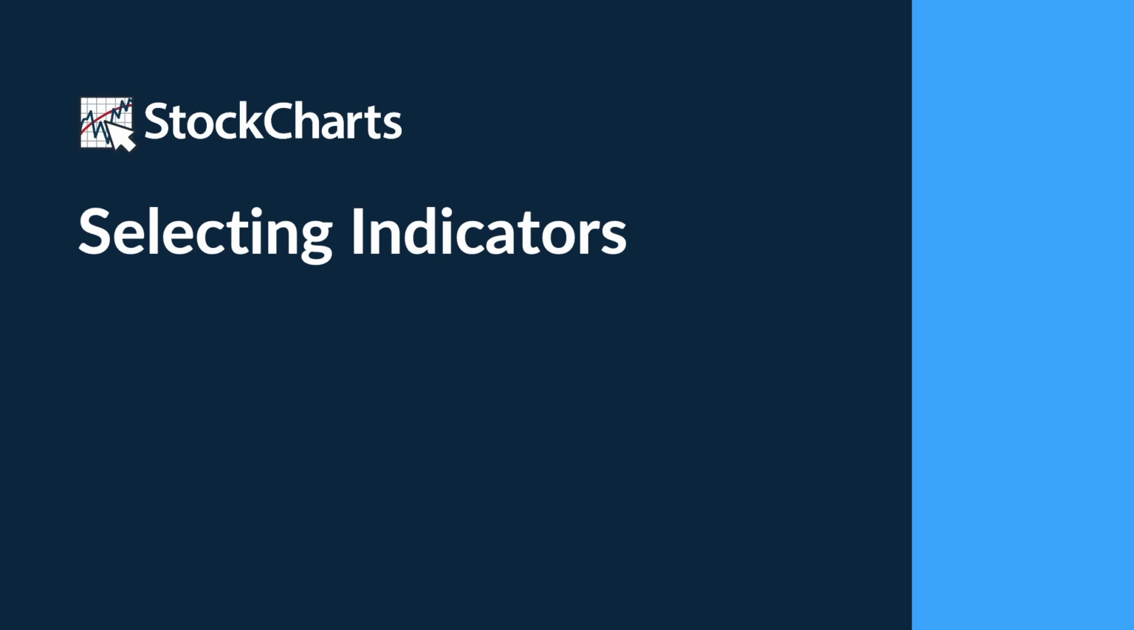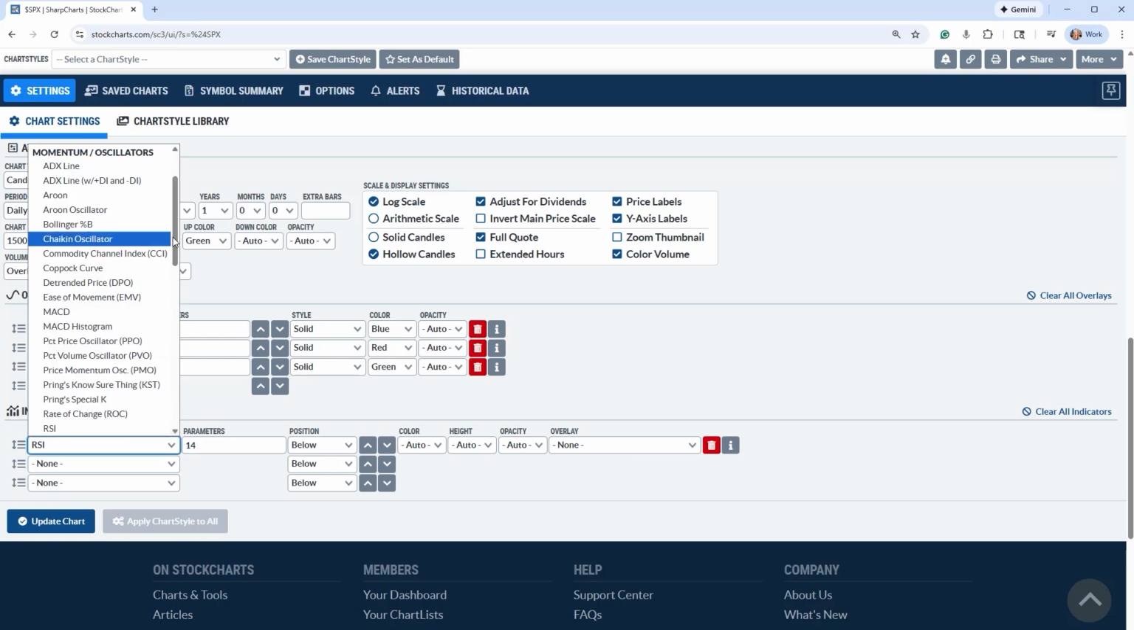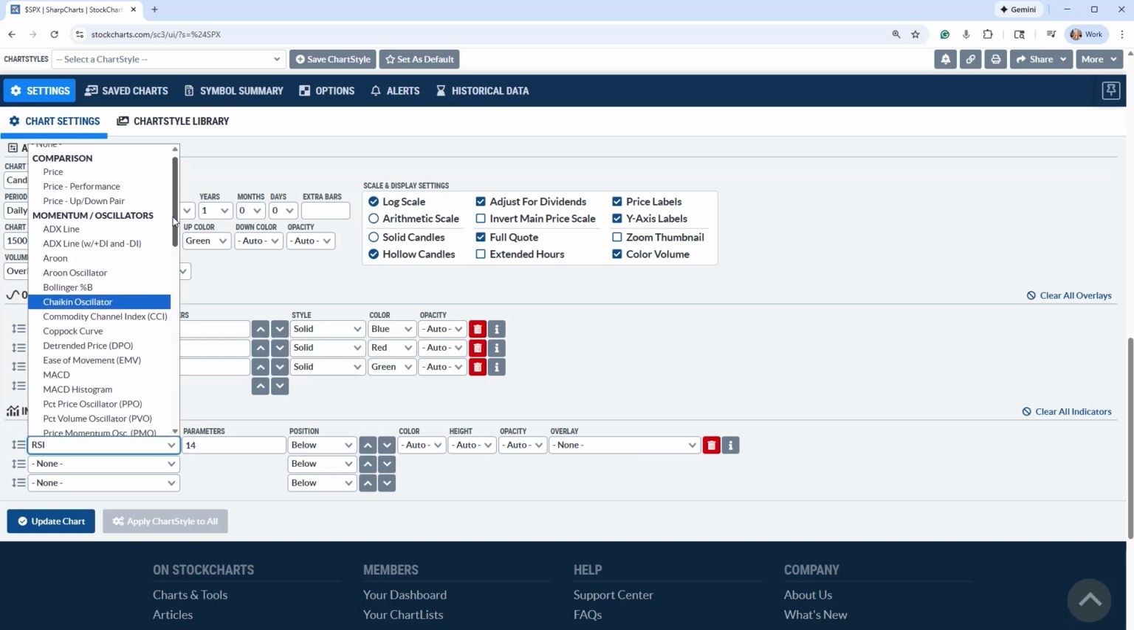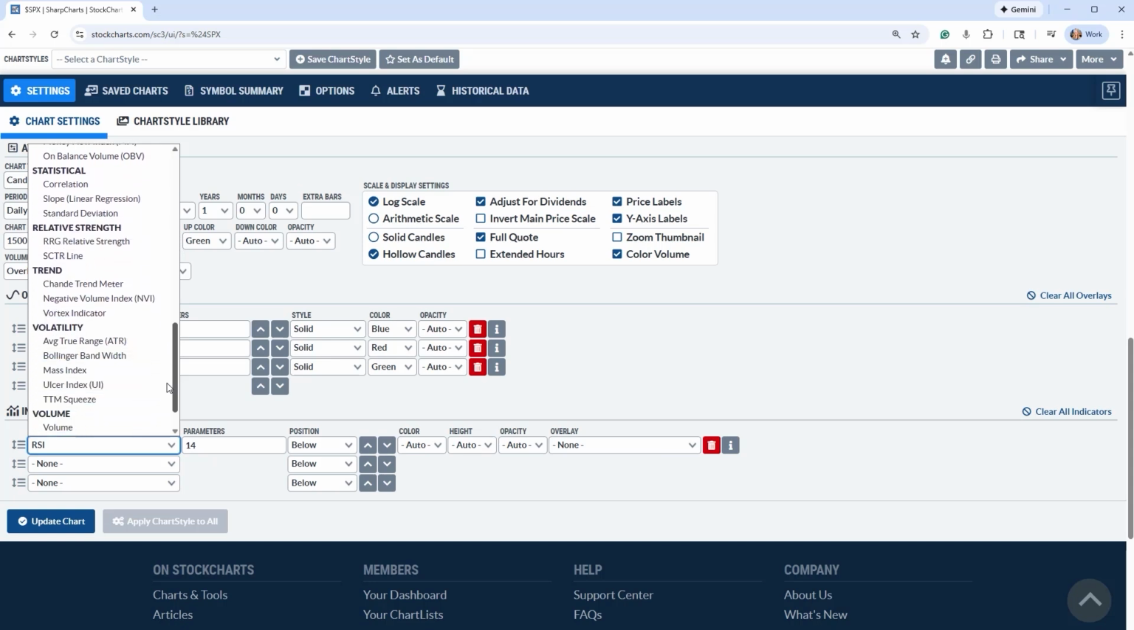Selecting indicators. Now for indicators. Head to the indicators section. Indicators can be placed in multiple locations on the chart, including above, below, or behind price. Indicators are organized into various categories, including comparison, momentum, oscillators, money flow, statistical, relative strength, trend, volatility, volume, and more. Think about what kinds of patterns you'd like to see on your charts.